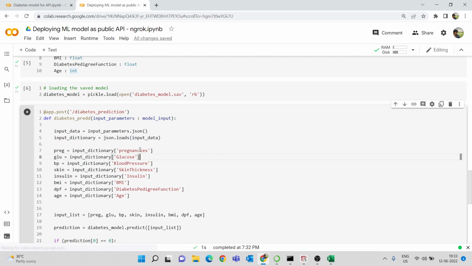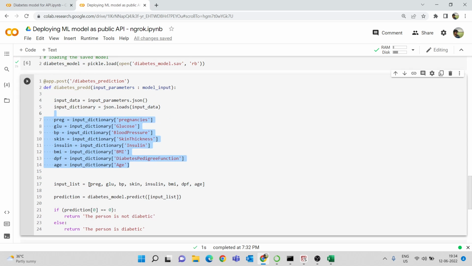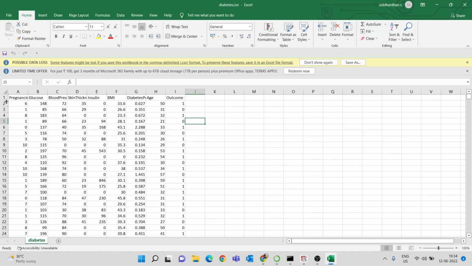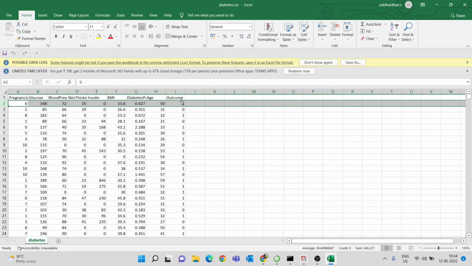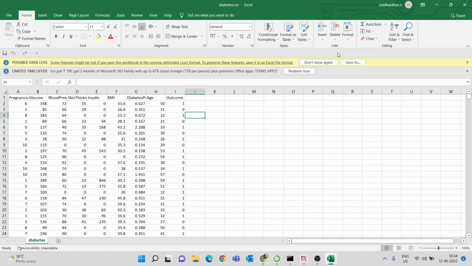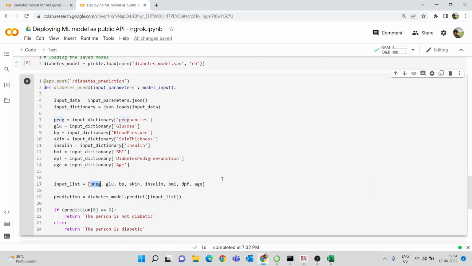Okay, and first we are loading this dictionary. The data that we receive will be in the form of JSON, and in these two lines we are converting this JSON data into a dictionary. Okay, and then we are extracting all these details from this dictionary and storing them in a list. So we have pregnancies, glucose, BP, and so on. These are nothing but the values that we have here, except this outcome, which is what we are trying to predict. So we have from pregnancies all the way up to age. These are all the variables for it.